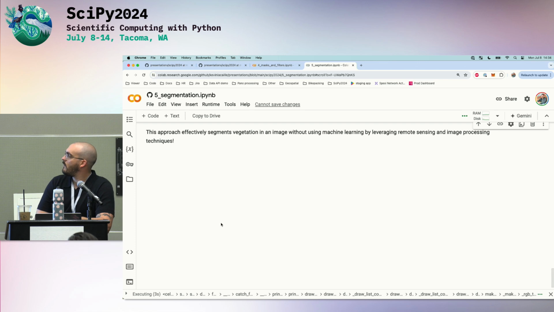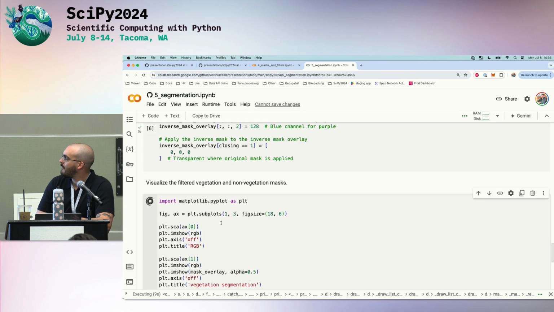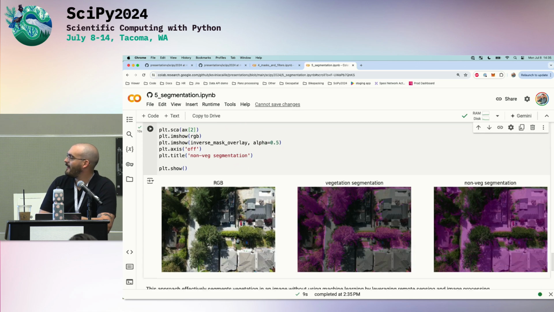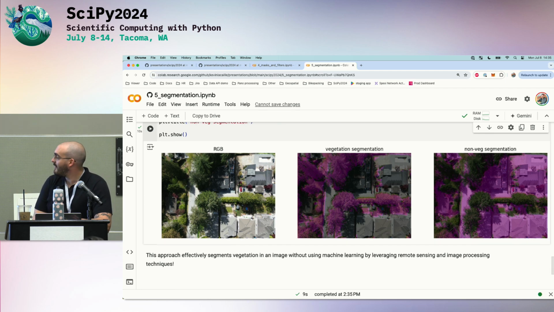And then let's plot it to see what that looks like. Plot, plot, plot. Wait. Here we go. Look at that. Again, not perfect, but what we've done is we've been able to grab all the pixels that we think are associated with trees or greenery, and then non-greenery. Pretty good. What do you guys think of it?